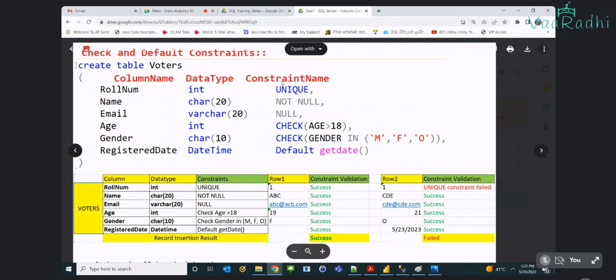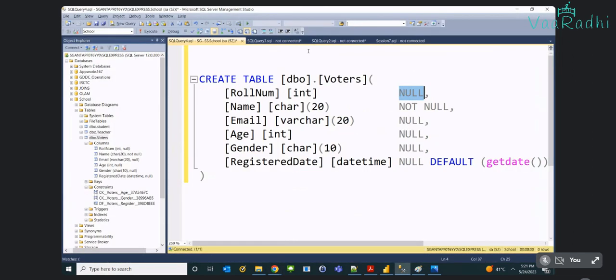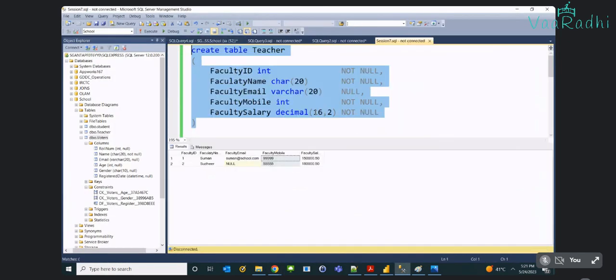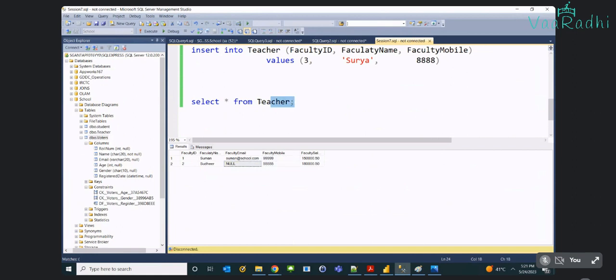Because when you say unique, it means that column must not contain any duplicates. And I already told you, no null is the same as another null. No null value in a database is the same as another null value. See here, select star from teacher.